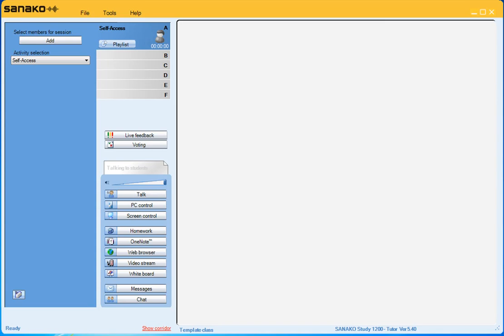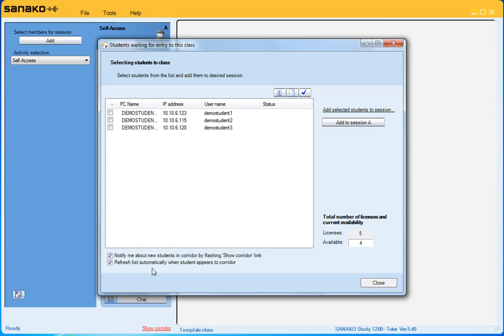In this video we're going to look at how to select students and how to build a class layout from when you first start Study for the first time. Right now, as you can see, we have an empty classroom, but we have the show corridor showing. What we can do by clicking on the show corridor is open the corridor, select the students that we'd like to add to the class and simply add them to session A.